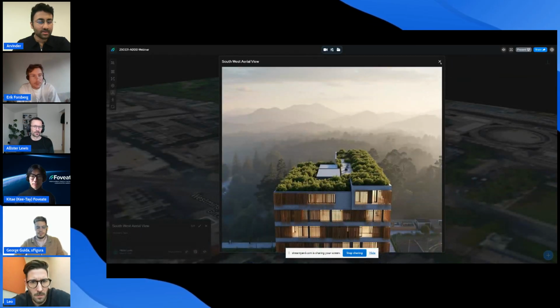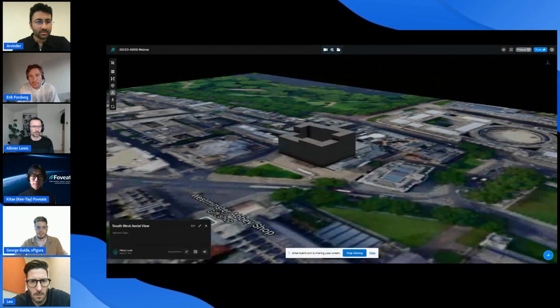I had one question for Foveate, sorry, about VR and AR. I think you briefly mentioned it, and I feel like that's a really great application as well when you want to give this immersive experience. Is that something that you can use as well?